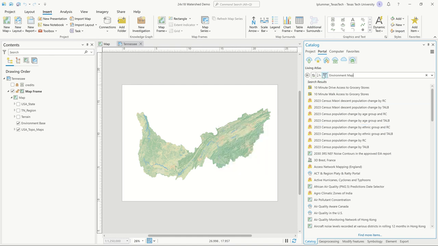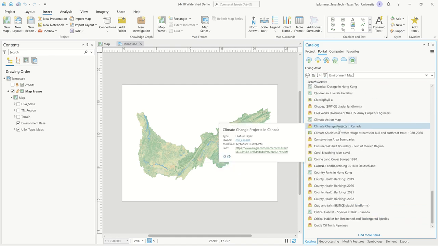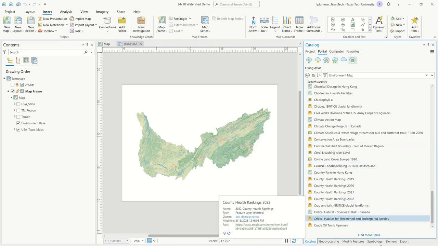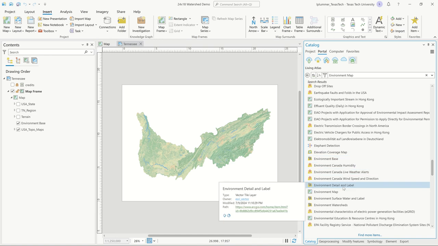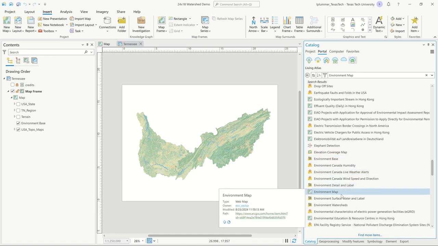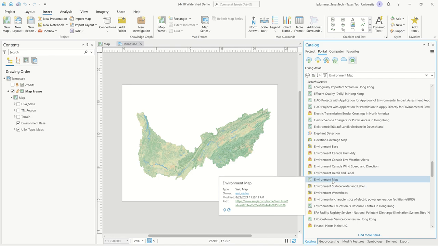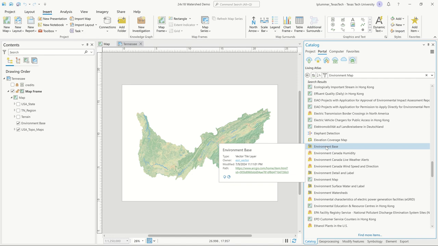All right. This is very strange. I don't know who came up with their search algorithm. Environment map. I don't think it's this environment base. Oh, well, that's why we couldn't find it.